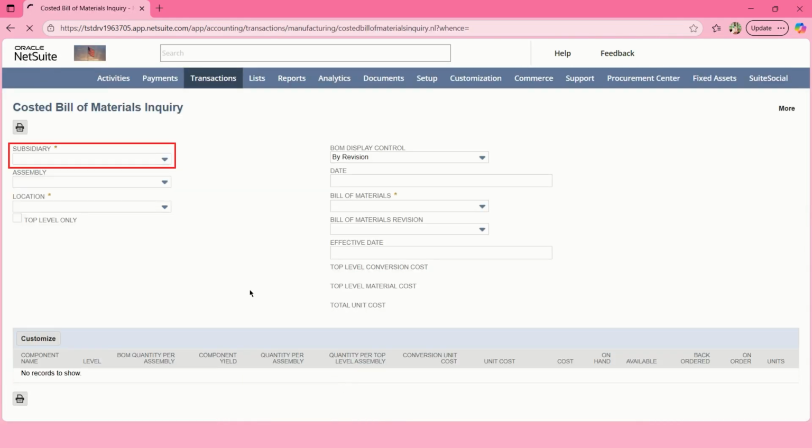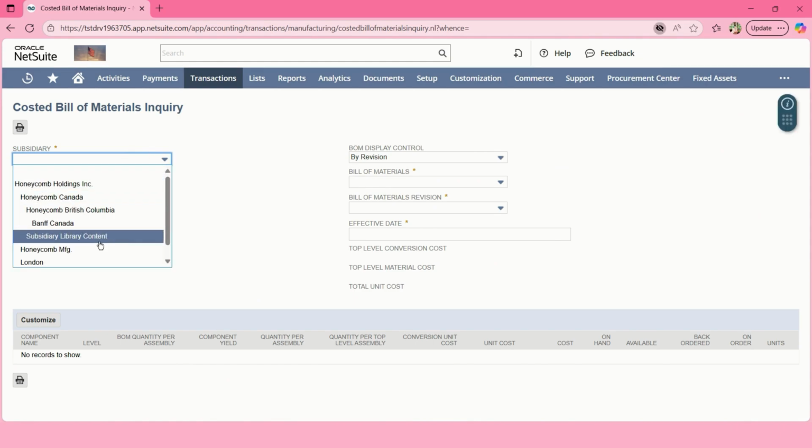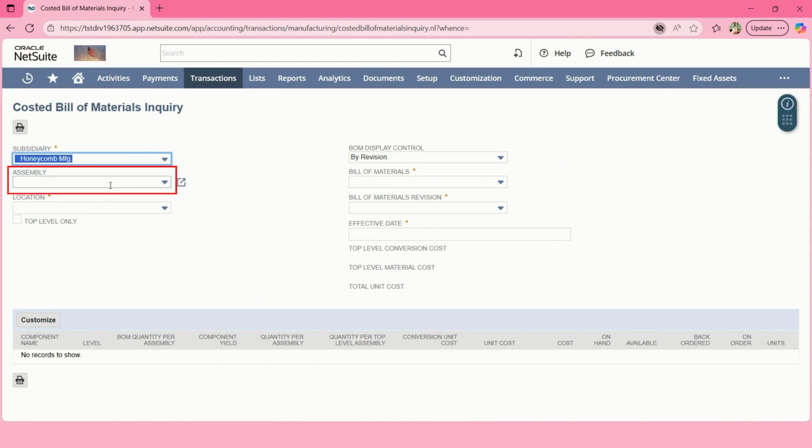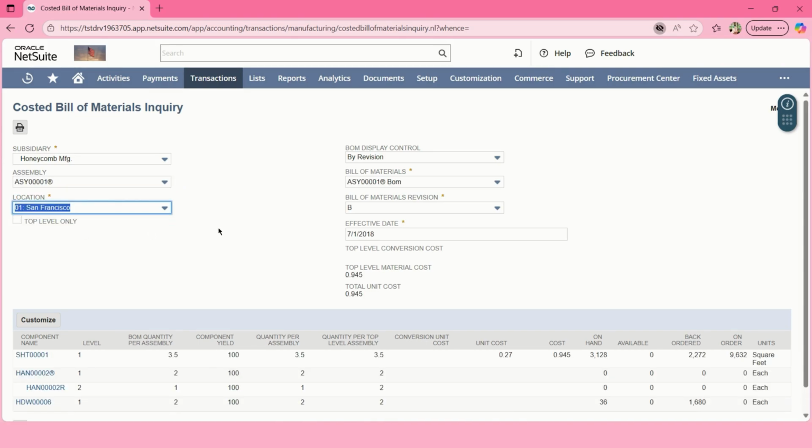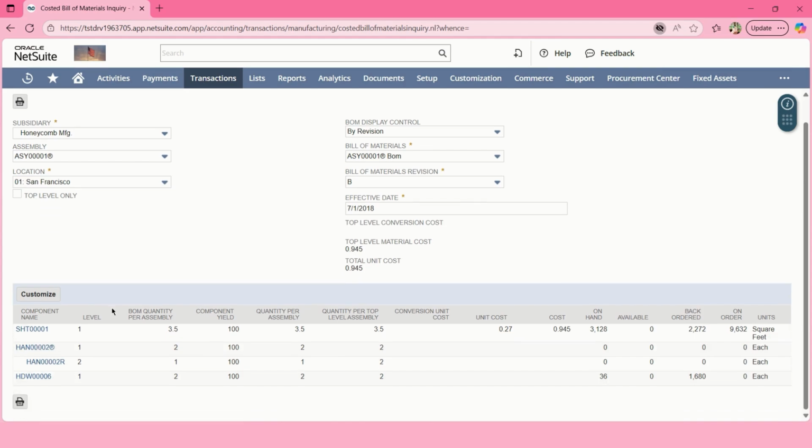Select the subsidiary. Enter the assembly item. Choose the location you want to view. This will populate the list of subassemblies or components used for that assembly.